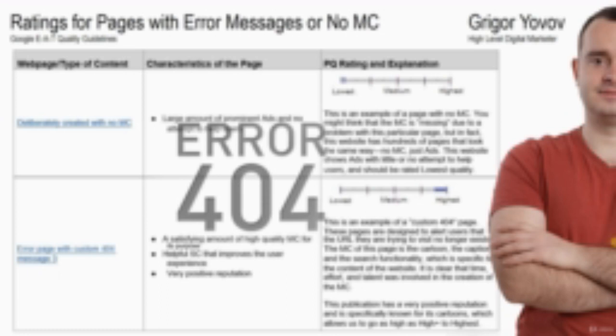So, as conclusion, if you create or if you need 404 pages on your website or another type of error pages, you should look to not place ads on these pages and just explain to the users what they need to know, in order that you cannot provide the specific content in this case.